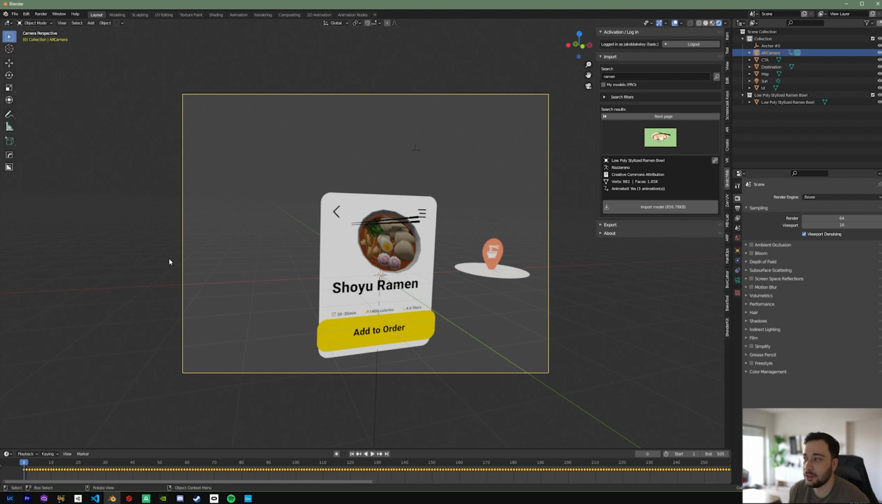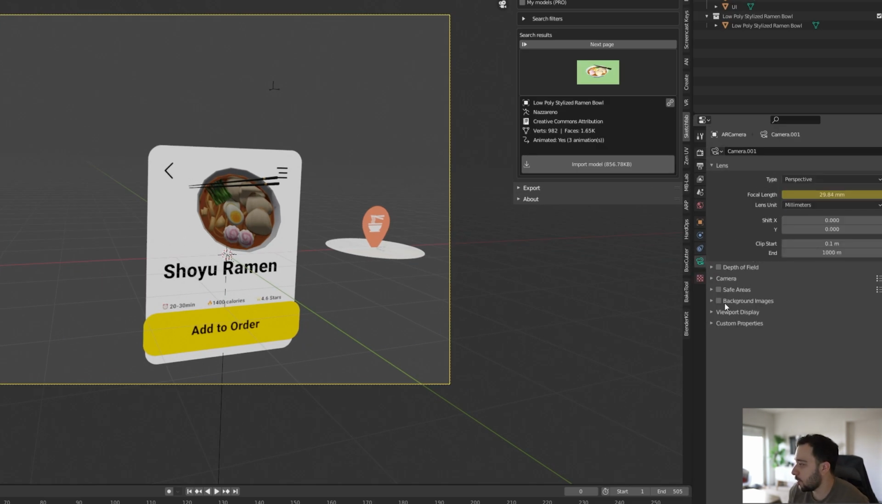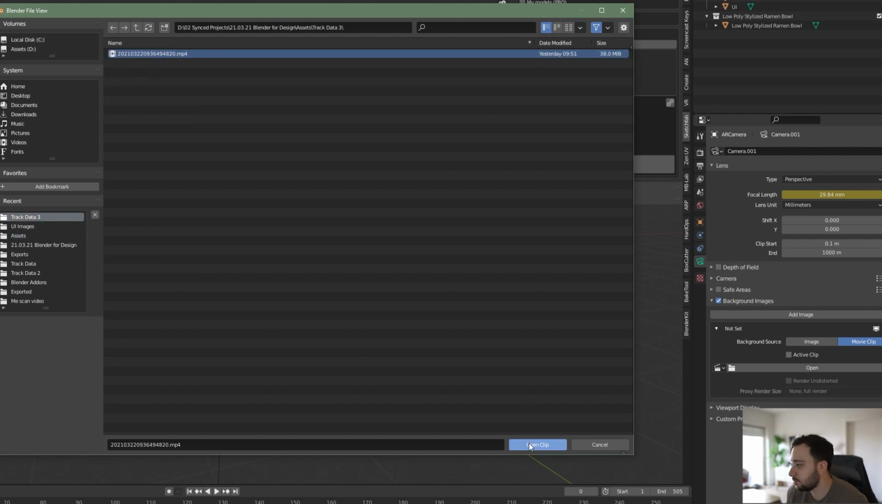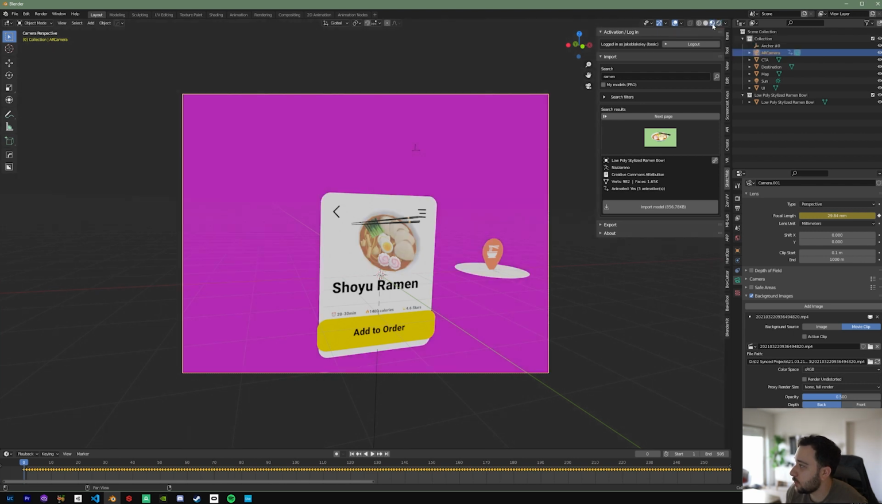One thing we're missing, you can probably notice, is the footage. So to import that, we're gonna make sure this camera is selected, click this green icon with the camera, come over to background, turn this on, add image, movie clip, open, and we're gonna find that footage we took earlier in the same folder as the other two files, open clip, and go over back to the material preview.